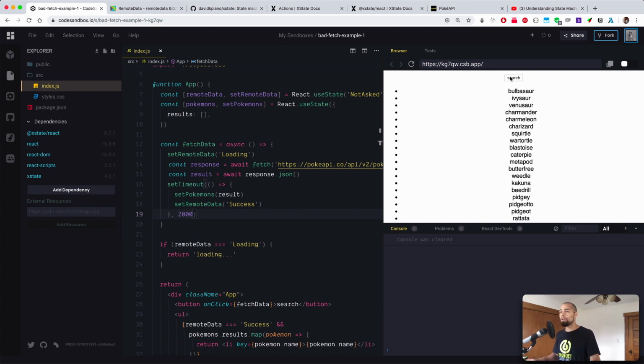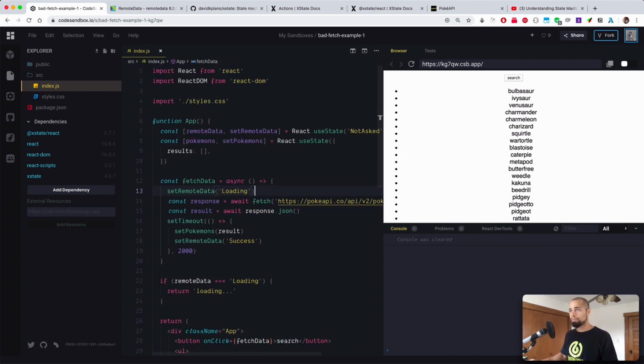Cool. So it worked. Again, this is a really good pattern to use if you can't bring in XState. I think XState's really good for many more things than just representing the finite states of fetching data. There's a lot more that we can do with it. We can build traffic lights in React.js. But we're not going to do that here. We're going to use XState to fetch Pokemon data.